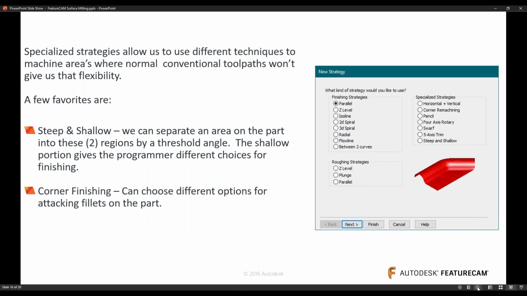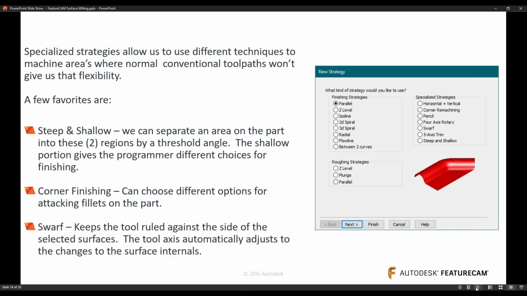Corner finishing is kind of the same as what we're talking about here. If I want to attack certain regions of my part, in this case corners or fillets, this allows me to enter information into FeatureCAM as to what the previous tool was, and it's only going to look in areas that are smaller than that diameter or radius. We'll go through an example of that one as well.